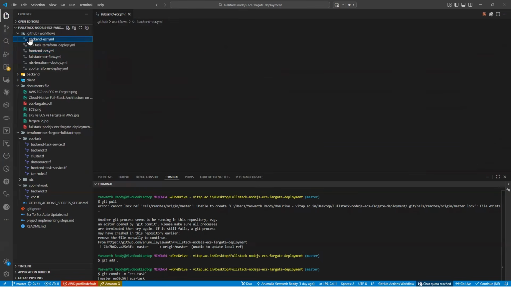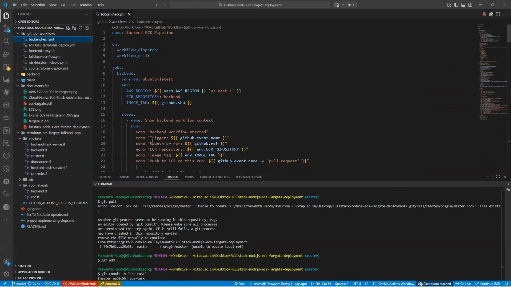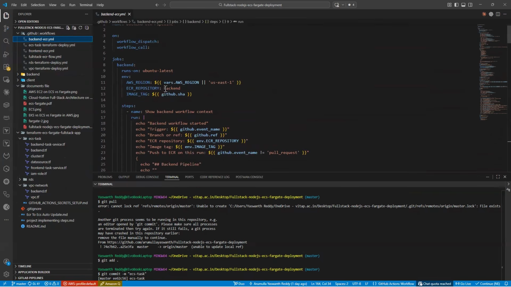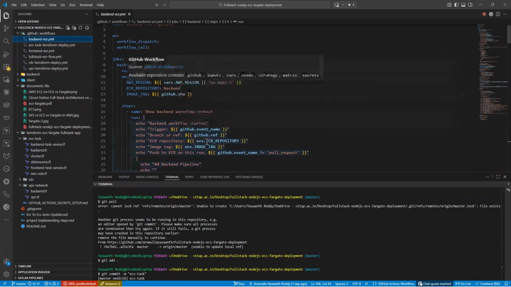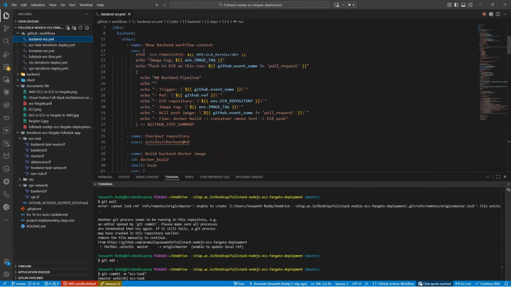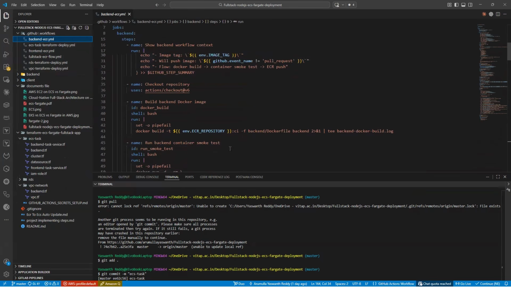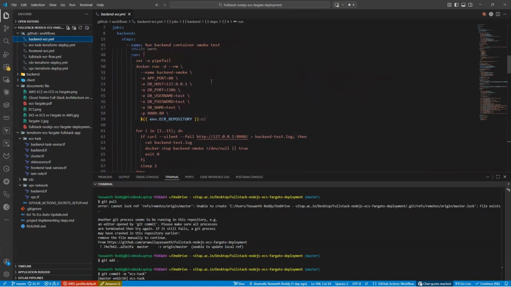And coming to the ECR backend, it's exactly the same as what I explained, just for the backend. It creates the backend repository in ECR with the same name. It will take this environment variable and create the environment variable for the ECR repository. It will build it, test it and deploy it by default.